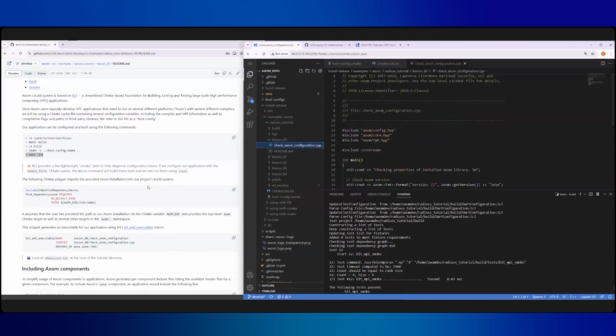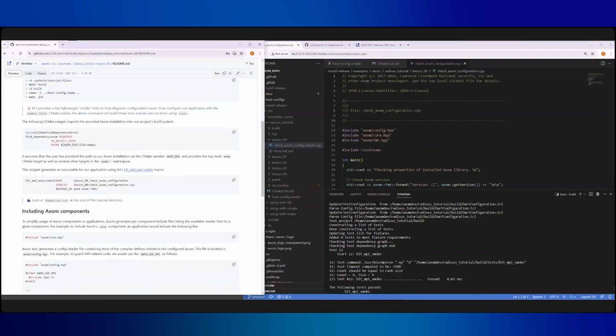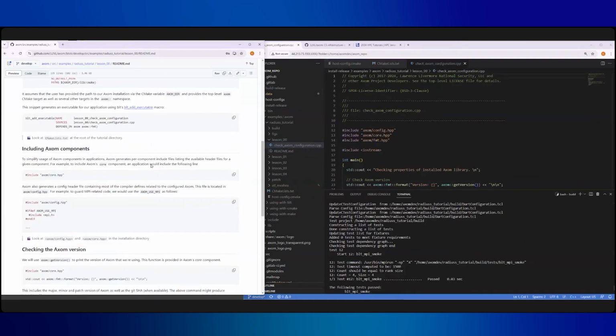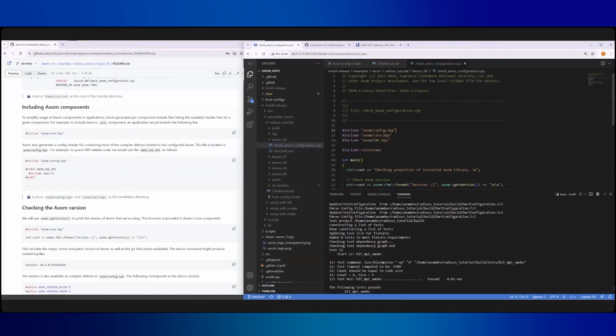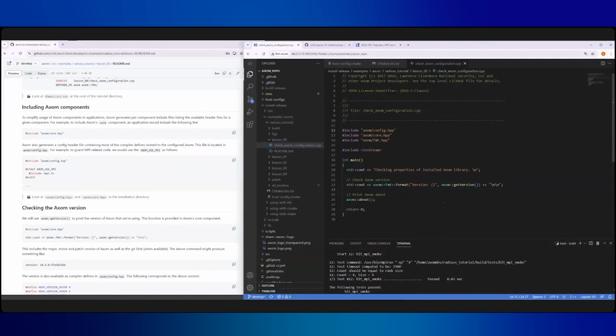Let's see, I'm back on this on the left. So, okay, now we actually have our C++ file. It's lesson zero. Lesson zero's check Axom configuration. If you're following in the folder, it's under radius tutorial, lesson zero, check Axom configuration. This is about as simple as things get.